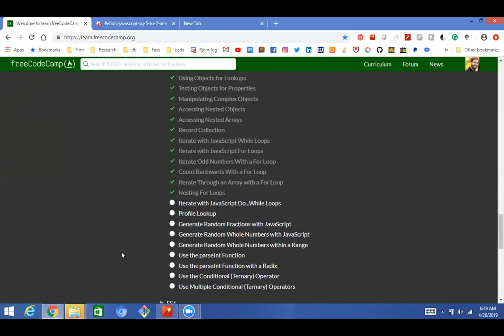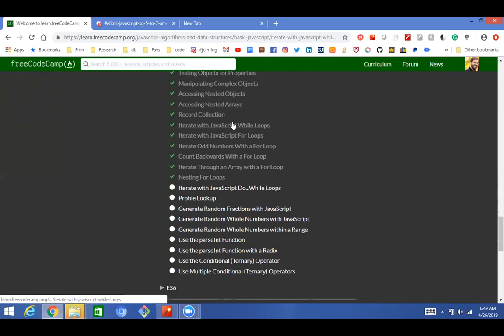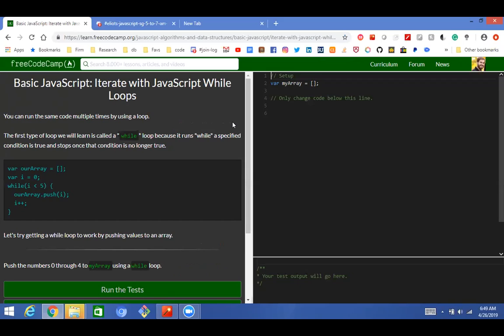Well, we're almost done with this section. All right. So, iterate with JavaScript while loops. So we're getting into the real meaty part of basic JavaScript. You can run the same code multiple times by using a loop. The first type of loop we will learn is called a while loop because it runs while a specified condition is true and stops once that condition is no longer true.